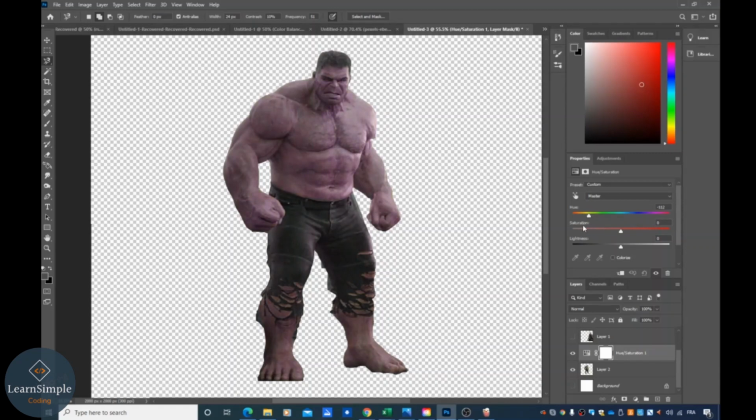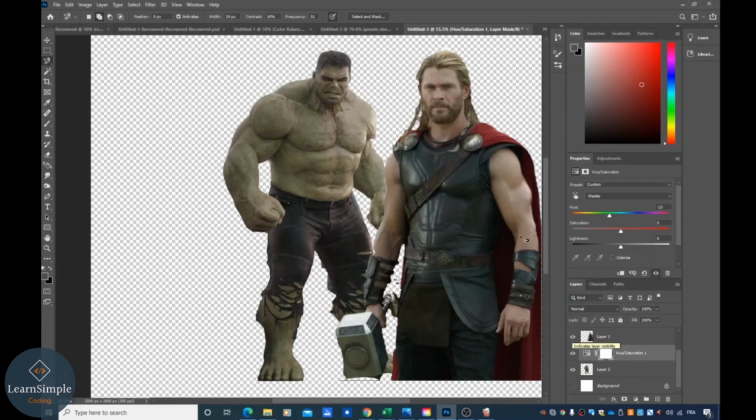So in my opinion, I want to have a Hulk that is more the same color as our Thor, because once again we're going to crop his face and put it right here. So I need pretty much the same coloration as he has, and then we'll be able to modify the coloration of both of them.